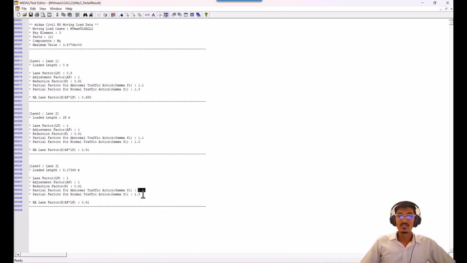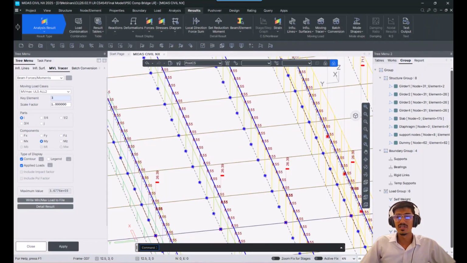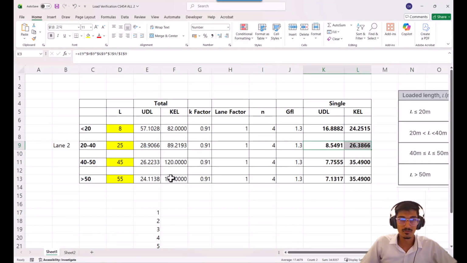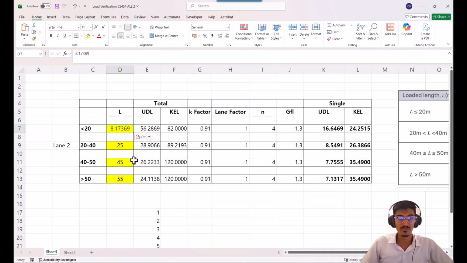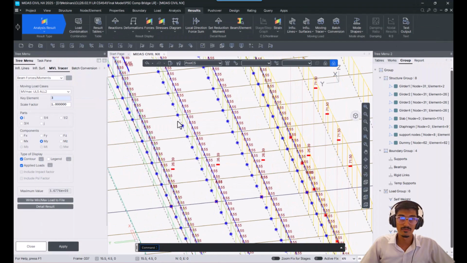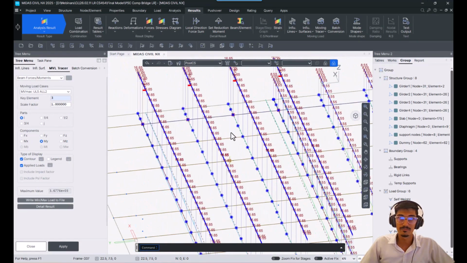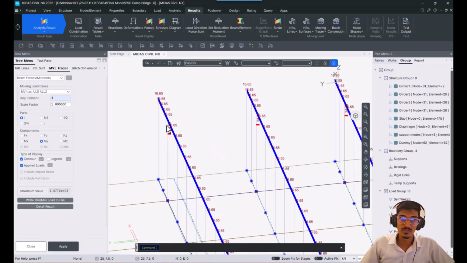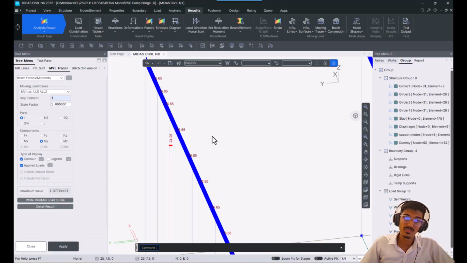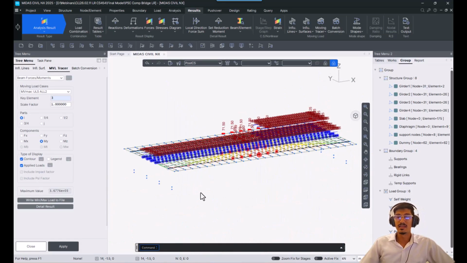In normal conditions, the gamma FL factor would be 1.3, so that you can also use this for small verifications at your end. Let me substitute this value over here. And here you can see that UDL is 16.65 and knife edge load is 24.25. That would be confirmed by going over here. This is 24.25 and this is 16.65. So that is confirmed, and this can be used for small verifications and examples like that.